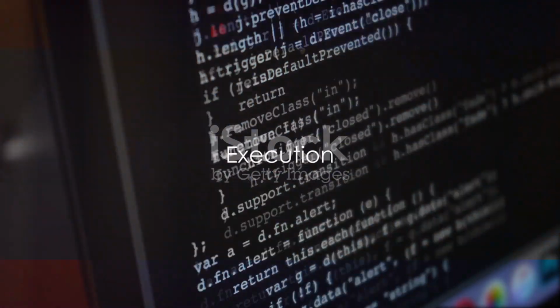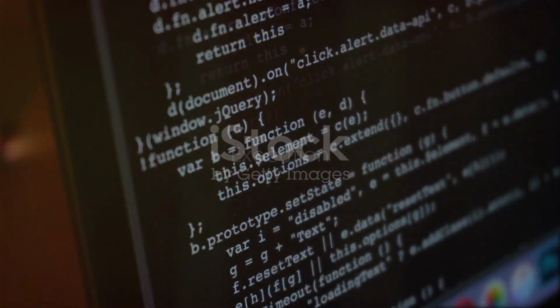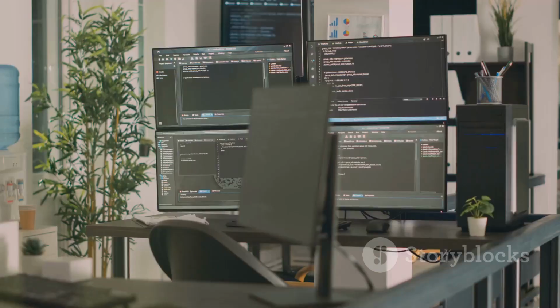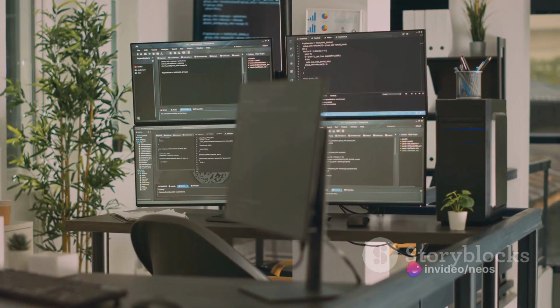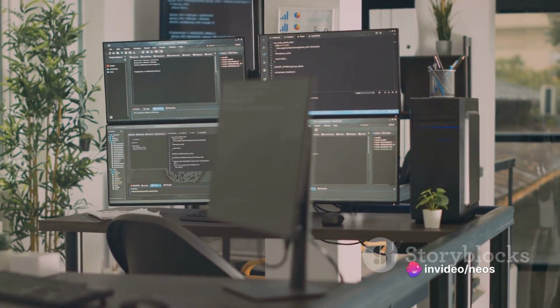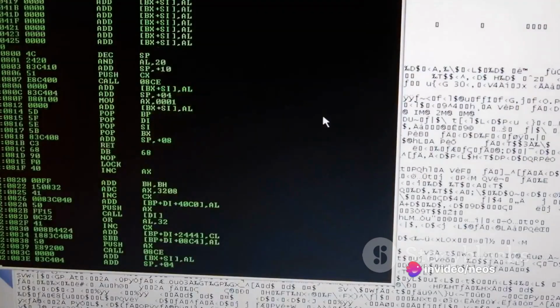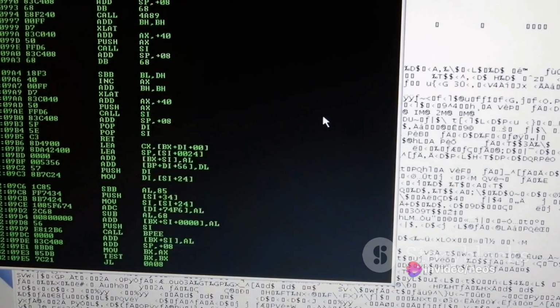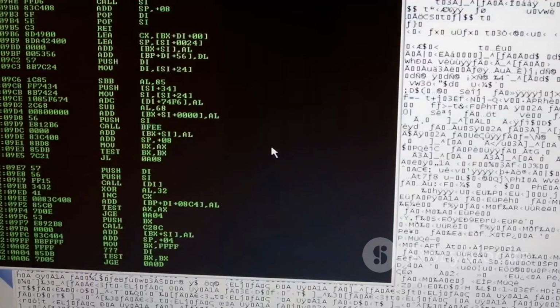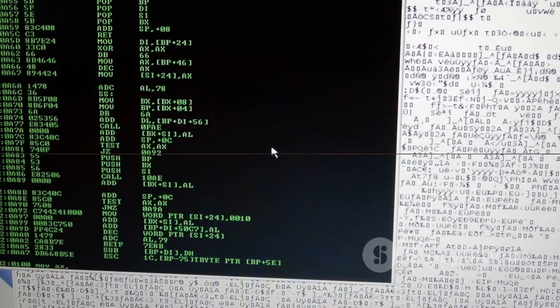Once the compilation process is complete, the executable file can be run by the computer. The processor reads the machine code instructions one by one and carries out the operations. This process allows the computer to execute the program as per the instructions provided in the original human-written code.